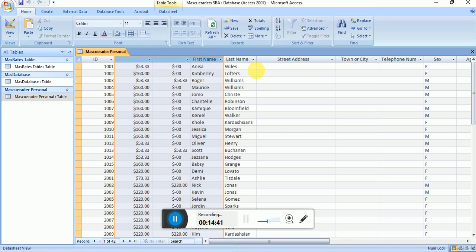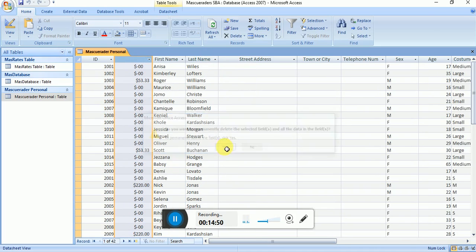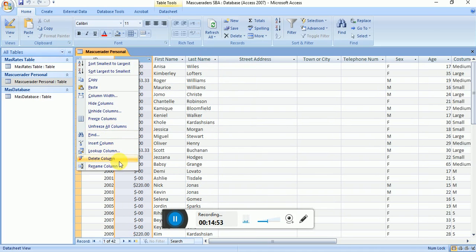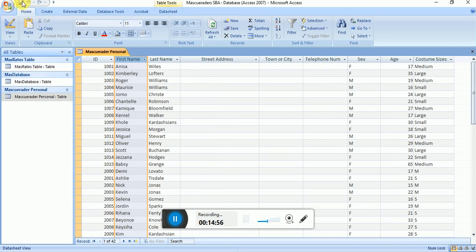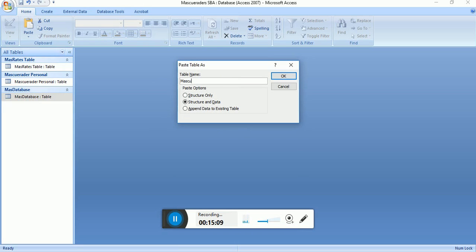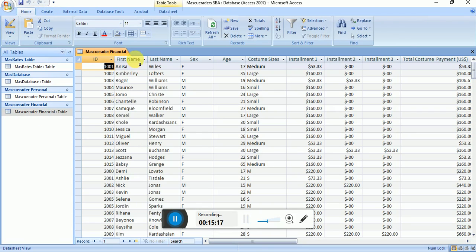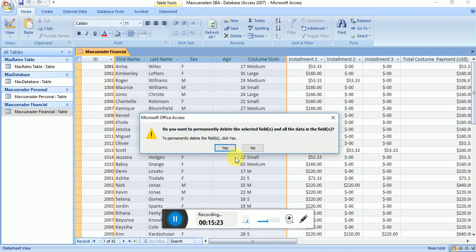Not sure why the fields have, oh, these two columns need to come out. I can also delete columns from right here by highlighting them and selecting delete. And you save. Likewise, you can just go and type in the address, the town, telephone number as may be required. And likewise, again, if I copy this table and call it Masquerader Financial, I could open the Masquerader Financial table and wipe out all the fields that do not require financial information.